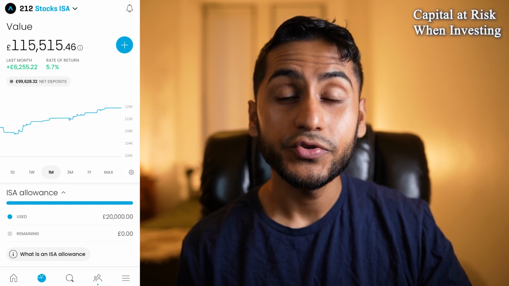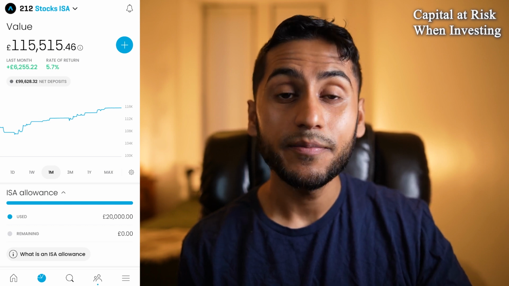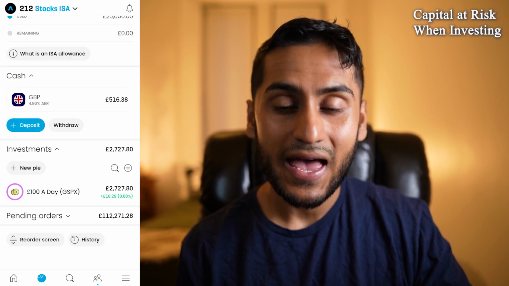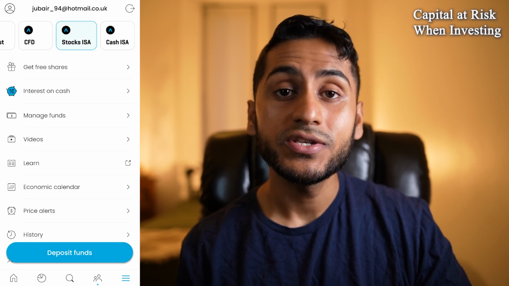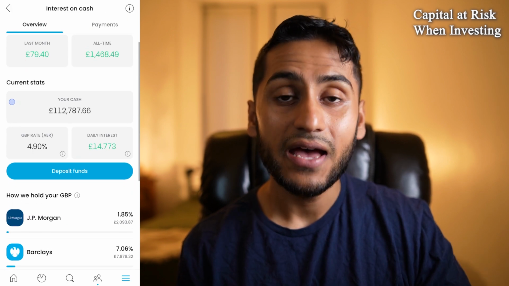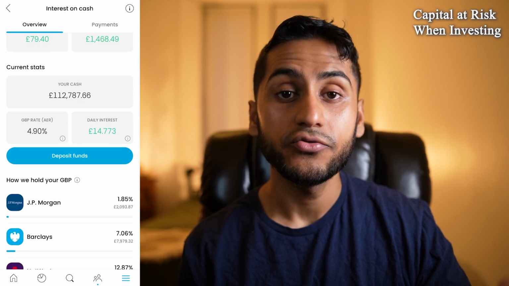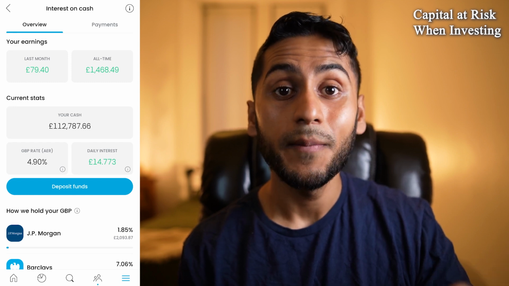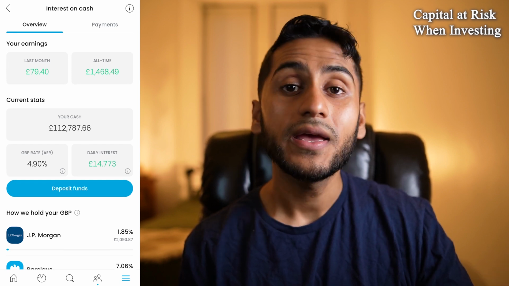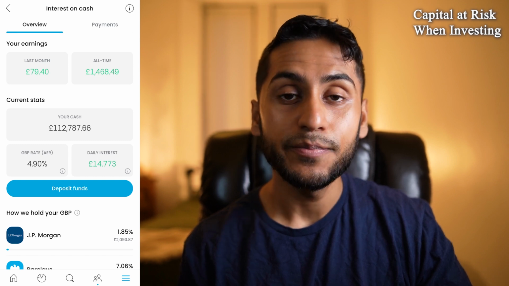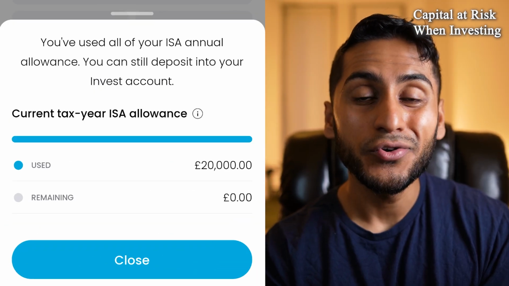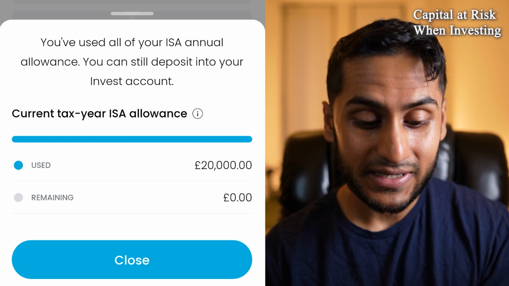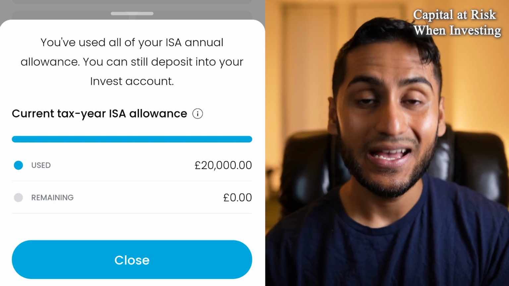So this is my Trading 212 Stocks ISA. As you can see, I have quite a bit of a portfolio here, £115,000. If I scroll down, you can see it says I have £516 in cash. But if I go into this menu, Interest on Cash, you can see that I have a considerably high amount of cash at £112,000. That is why I say it is better to go into this menu to check out the full amount of cash that you have on your account. But anyway, if you want to deposit more funds, you can always go to the deposit funds menu. And as you can see, it will not allow me to add anything extra to my Trading 212 ISA because I have completely used my current tax year ISA allowance.